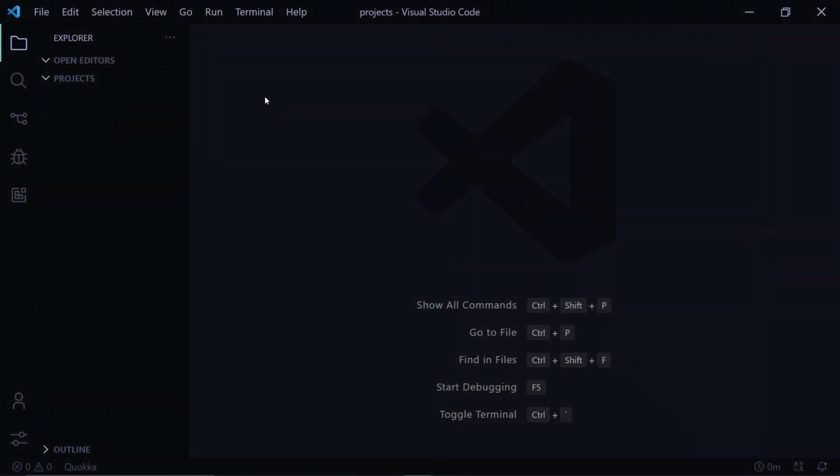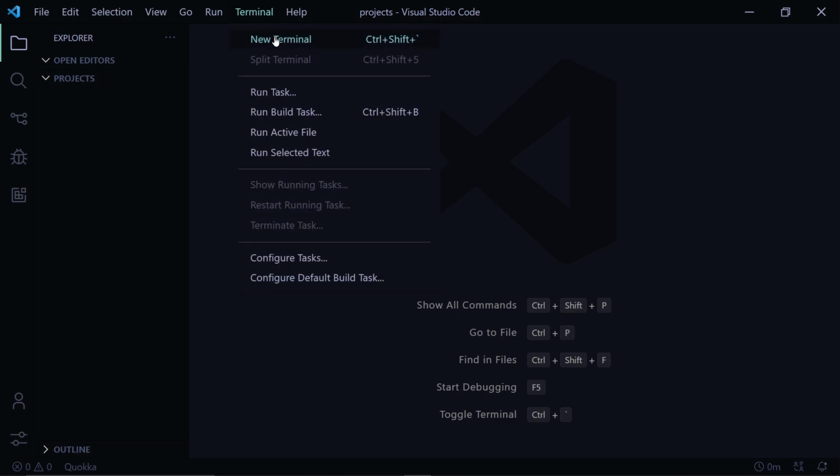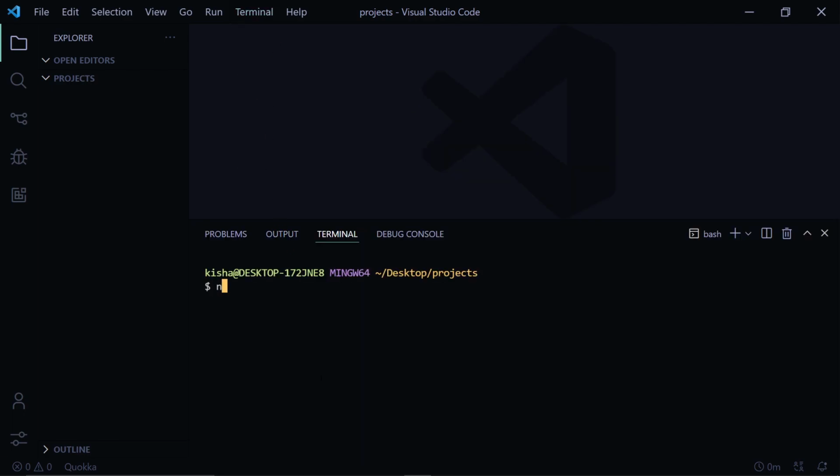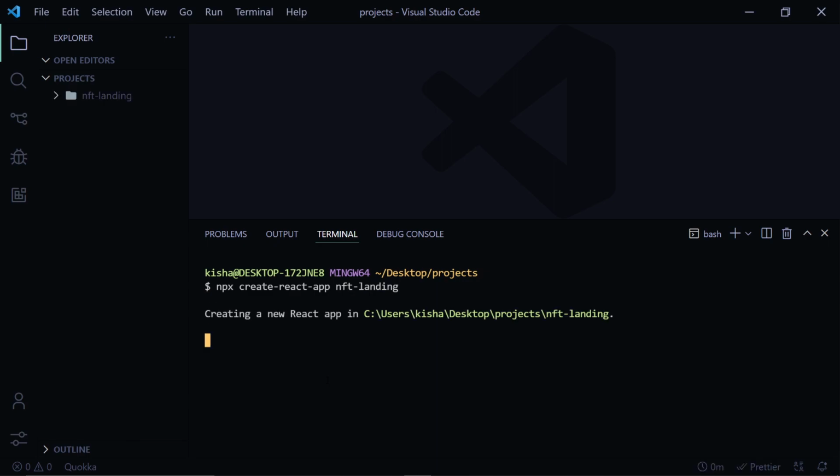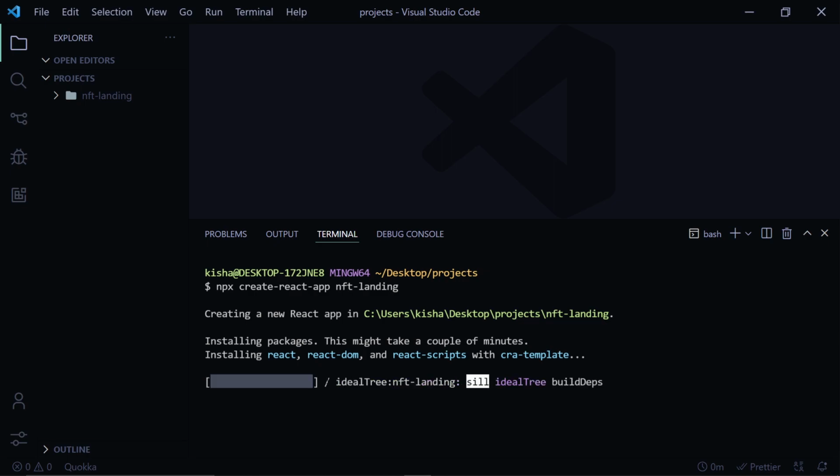So now we'll set up our React app. I will open a new VS Code window. I'll open a new terminal and I will write npx create-react-app and the name of our React app, which is nft-landing. I'll hit enter. This will set up our React app, and this process may take time depending upon your network connection. So I'll pause the video now.